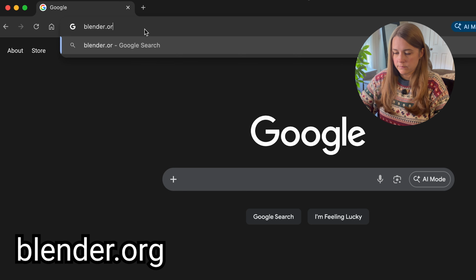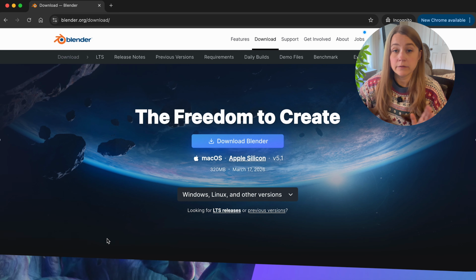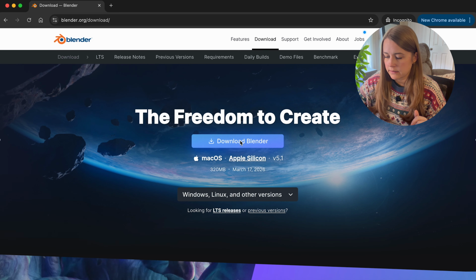I would imagine it's relatively inexpensive if you did have to hire it out. Okay, the next thing you're going to need is a free software called Blender. And you can download that by going to blender.org, choosing download somewhere on the page, and then downloading the correct version based on your operating system.